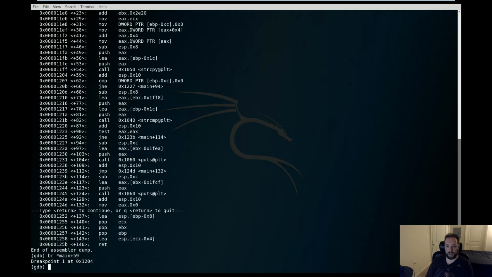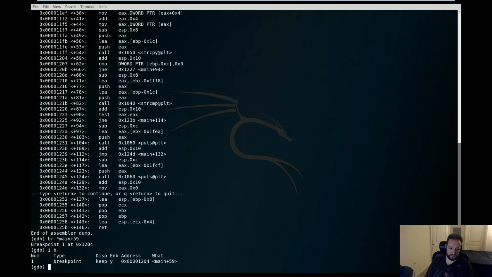If I want to get information on my breakpoints, I can do i space b, short for info breakpoints. And you can see there my breakpoint is at main plus 59, as I want. So now I'm going to run it. You can just run with r.